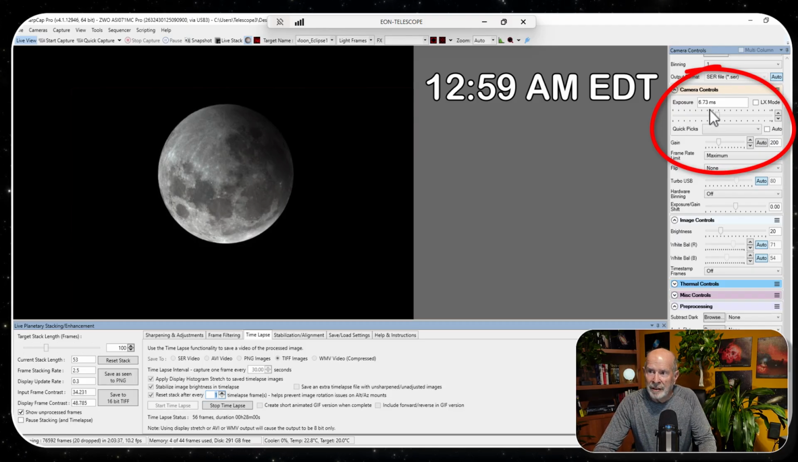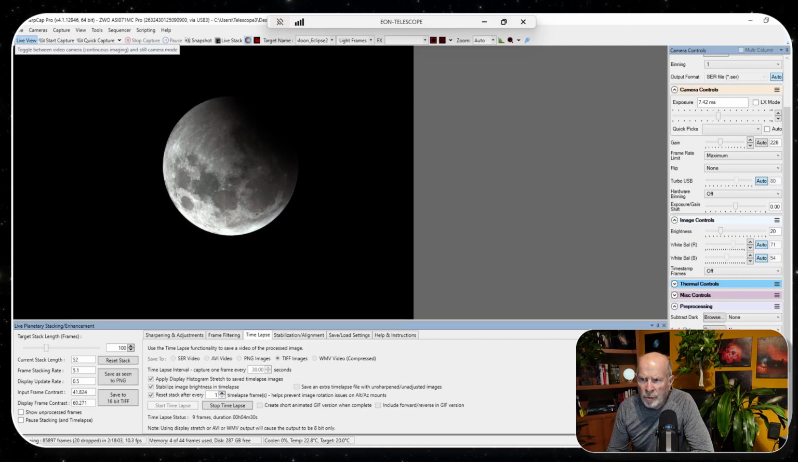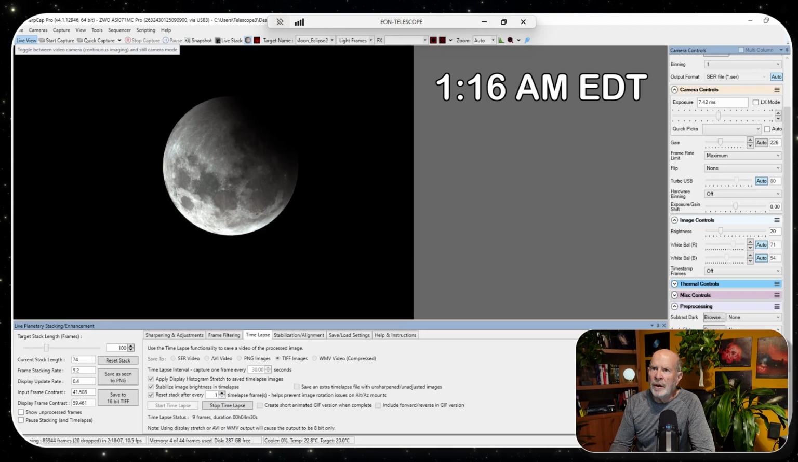6.73 milliseconds, so the frame rate is very, very fast. And I got the gain down pretty much to the unity gain of the camera itself. All right, it's now 1:15 in the morning, actually 1:16, almost 1:17, and the moon now is definitely being eclipsed, as you can see in the view right here.